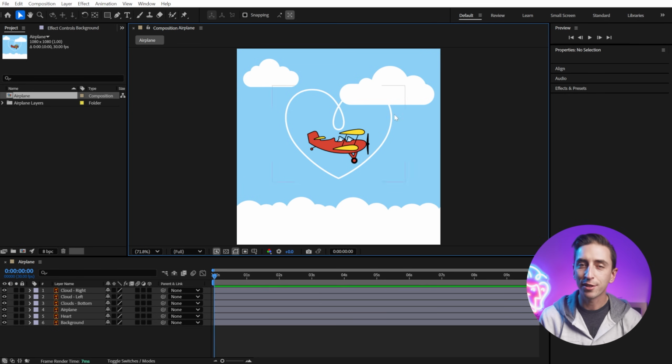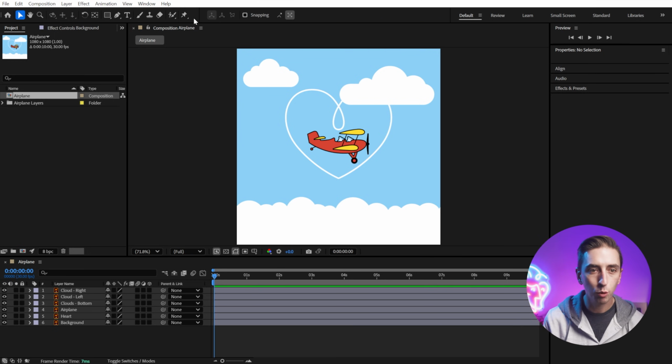Now this is the base artwork for our animation, but I need to add the text down at the bottom over the clouds here. And we're gonna come up to this toolbar right at the top, this long row of tools, and we're looking for the great big T. That's our type tool.